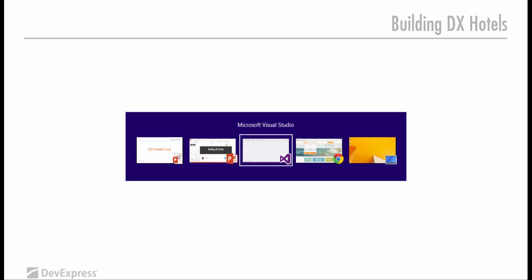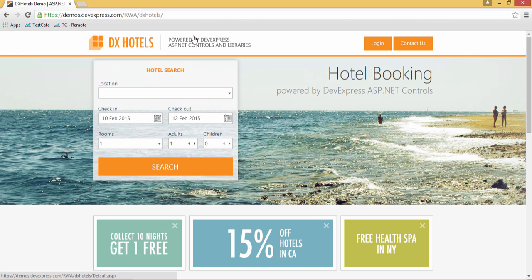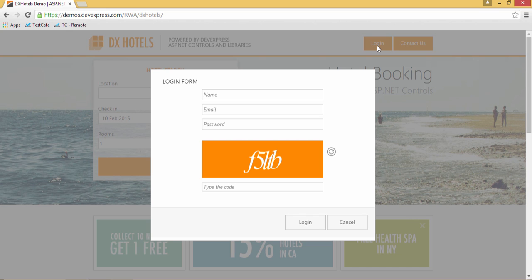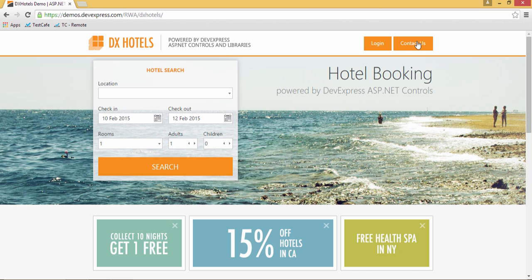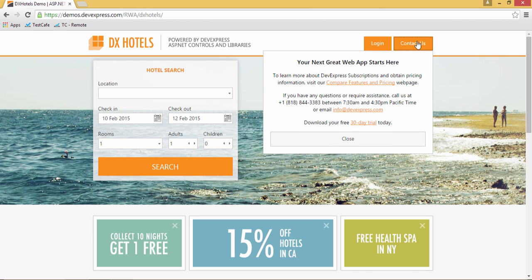Let's jump over now and have a look at what DX Hotels looks like in the flesh. When you first land on the page, it's crisp, it's clean, it has a really nice style and feel to it. We can see straight away that there's some call to actions. We have a login button, which is going to invoke the pop-up control panel. Using the same control, but in a slightly different way, we've got the Contact Us button, which displays just some basic information on how you can get in touch with us here at DevExpress.